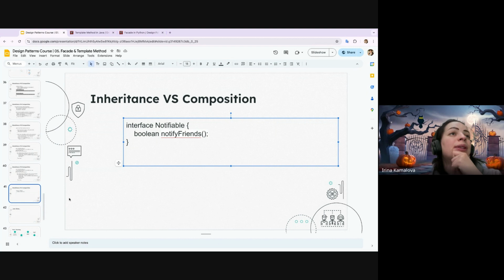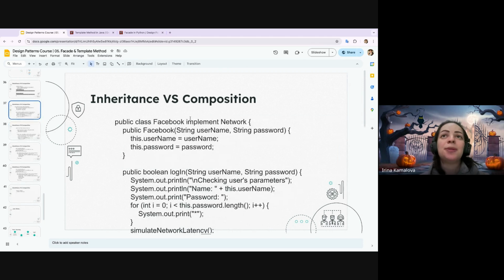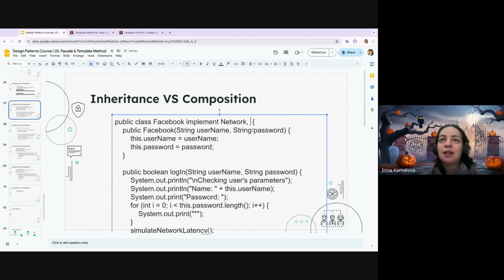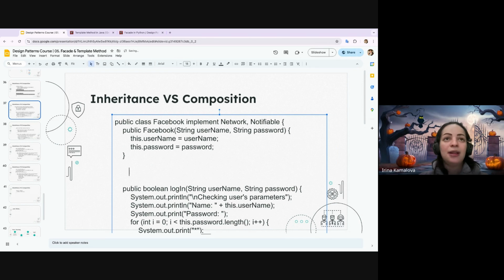So what can we do now? We didn't require anyone to have this interface as a part of Facebook. So now we can say Notifiable, and here we implement Notifiable, notifyFriends. Okay, we implemented this one.